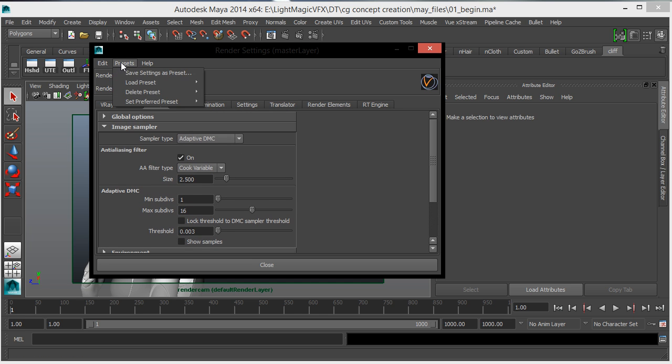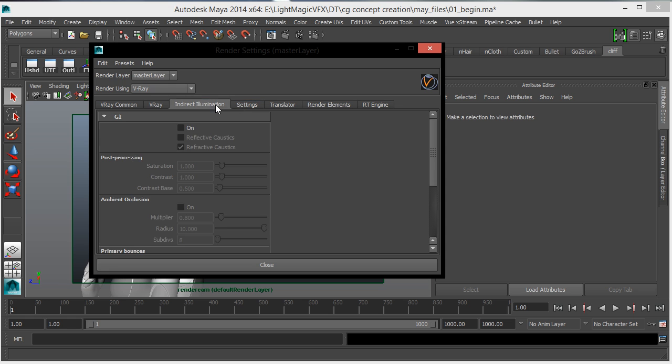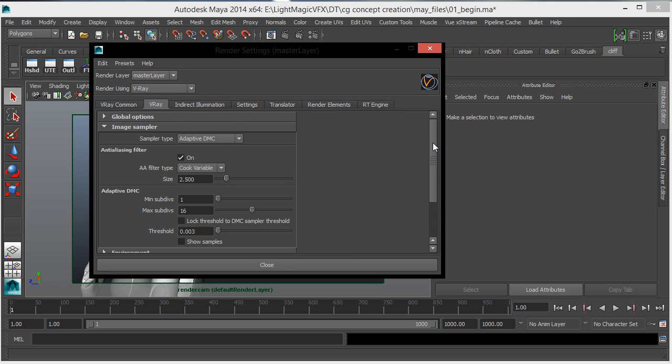And that setting, obviously, is called production. You just save that as the production setting. And once again, there's no GI. We're going to be dealing with GI later.